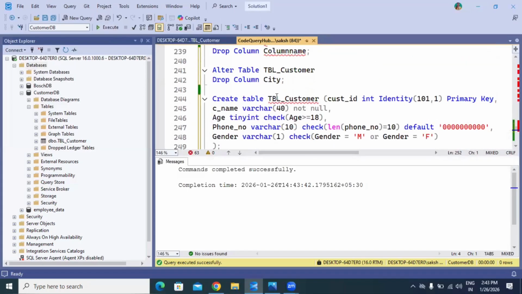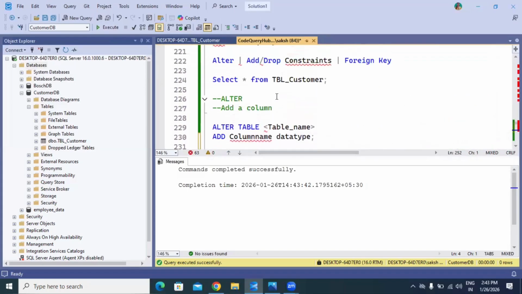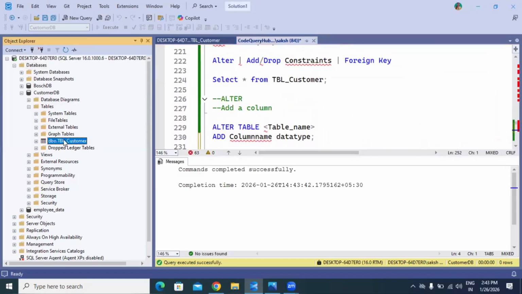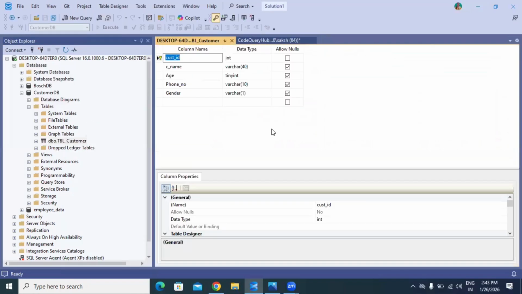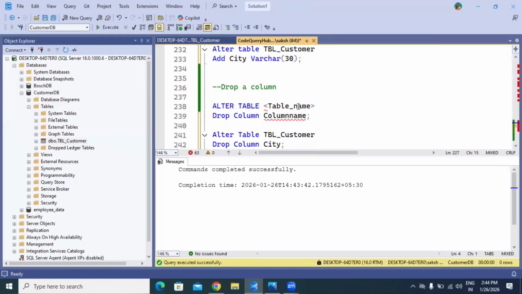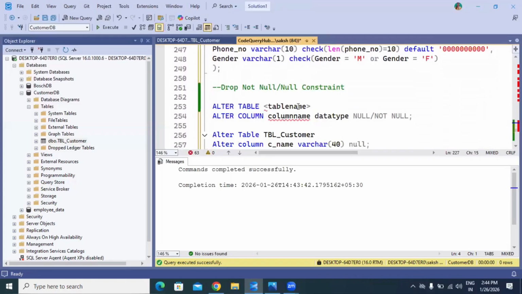Commands completed successfully. Now let's see. We have another way to check: click on the table, right click and design. Now you can see you can allow nulls also. So in this way you can verify whether the constraint is dropped or not. Earlier, in the previous video, we saw we cannot enter null values into it. Let's move forward.